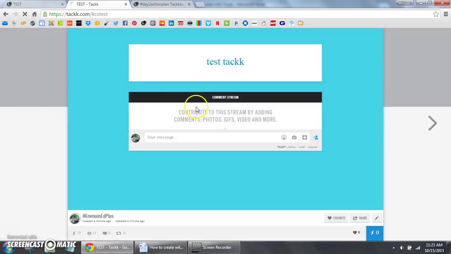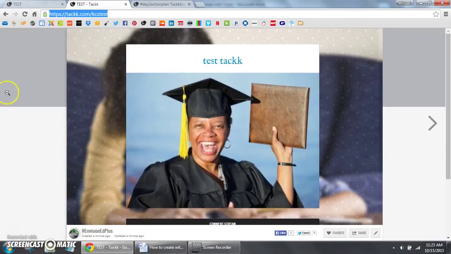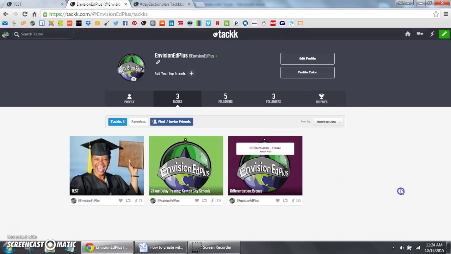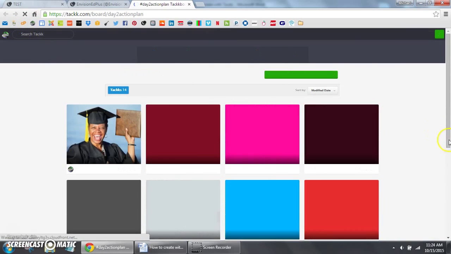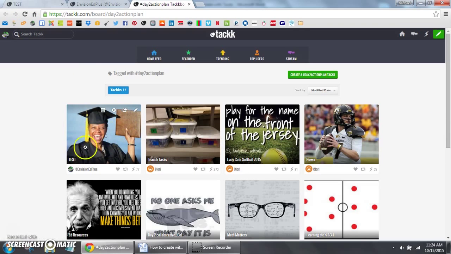But when I go into it, you'll see right here, there's my unique URL, KCS test. So now when I send this to somebody via email, I can tell them, that's the URL that you need to go to see what I've just created. And I've also tagged it with this Day 2 Action Plan. So if I refresh my page, there it is right there, because I tagged it with this Day 2 Action Plan. And because I tagged it, it's going to show up right here on the Tackkboard, which is really incredible.